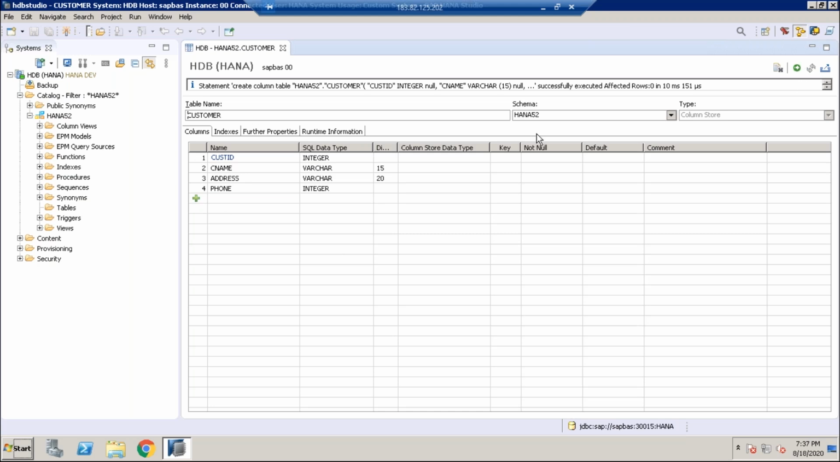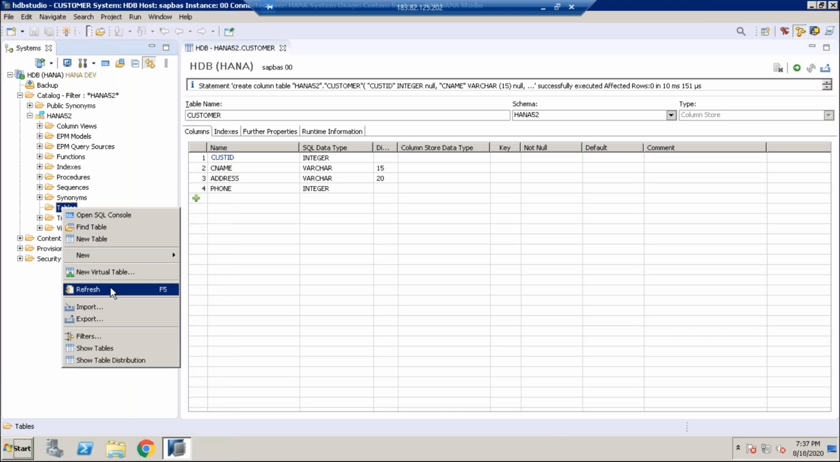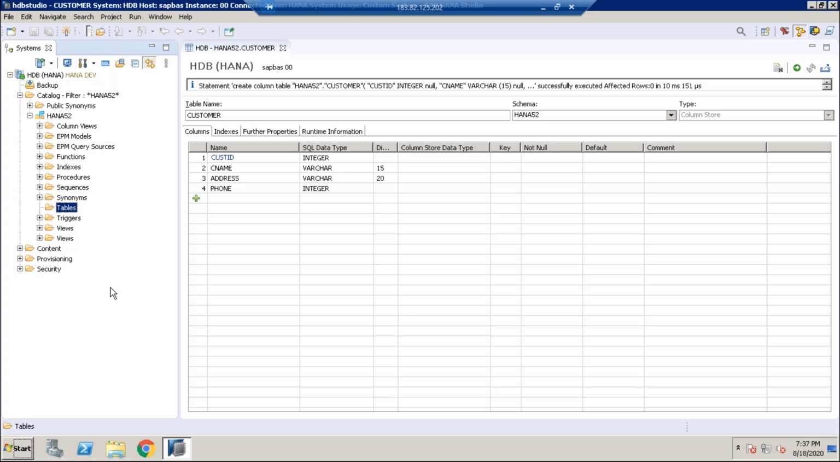So now once you click on execute, your table is created. If you go to your folder, tables folder, right click, please refresh once. Sometimes if you create any object, you don't see the object immediately, just make a refresh. So you can see the customer table has been created successfully. There on the tables folder, you can see your customer table. So that was created successfully here.